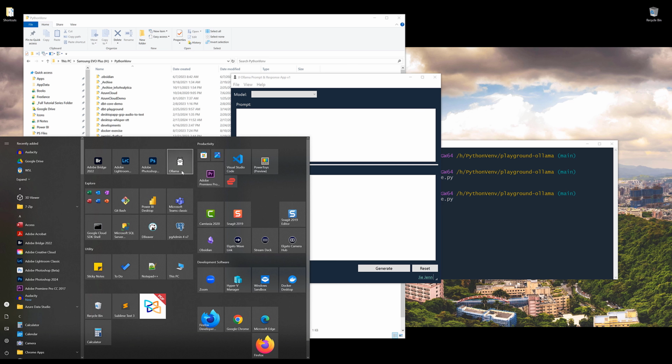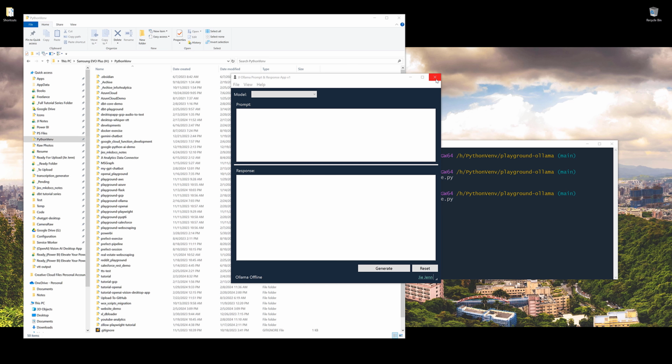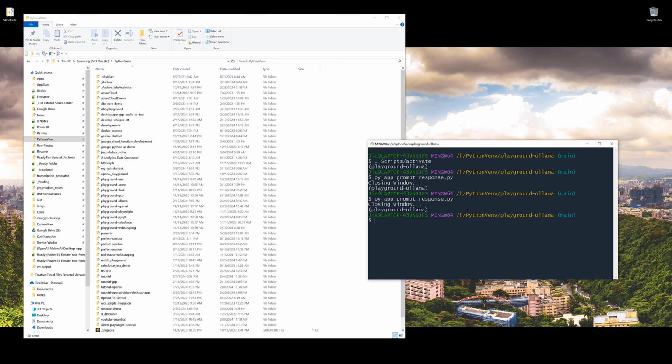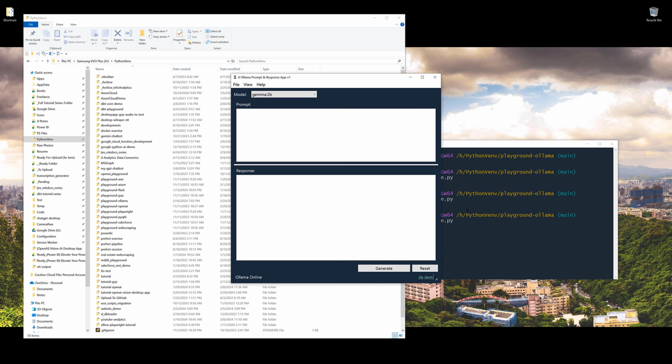If I go and turn on, or enable, the server, right now we're online. On the top, we have this drop-down menu, and this drop-down is going to list all the available models that you have installed.